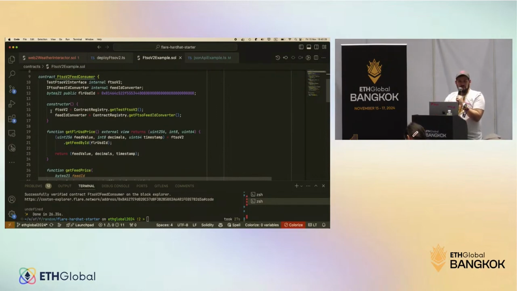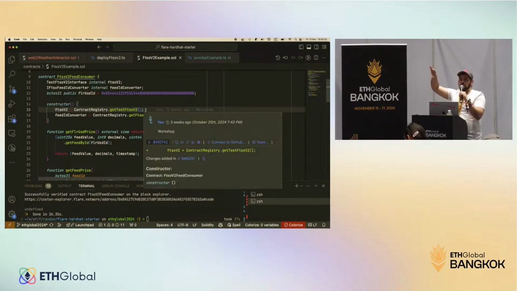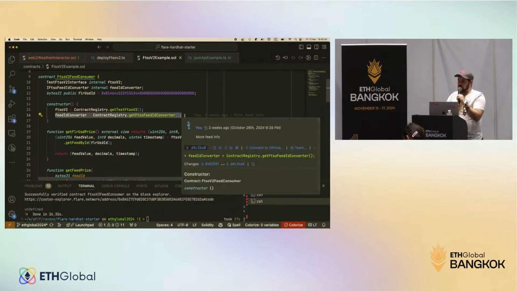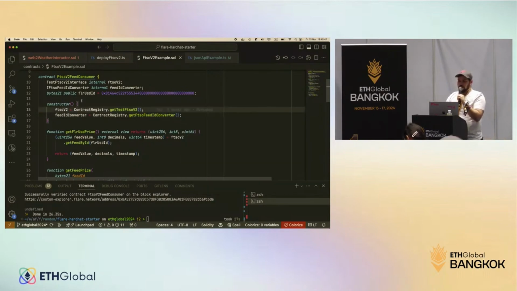The only thing you need to do is get the FTSO. In our case, we're going to be using the test FTSO, which abstracts even more things away. But on a real network, the only change is that you have to make a call a bit differently, but it's a minor change. And we're going to use the feed ID converter that is going to be useful at a later stage, when I'll show you how you can get a bunch of these things in the same call.